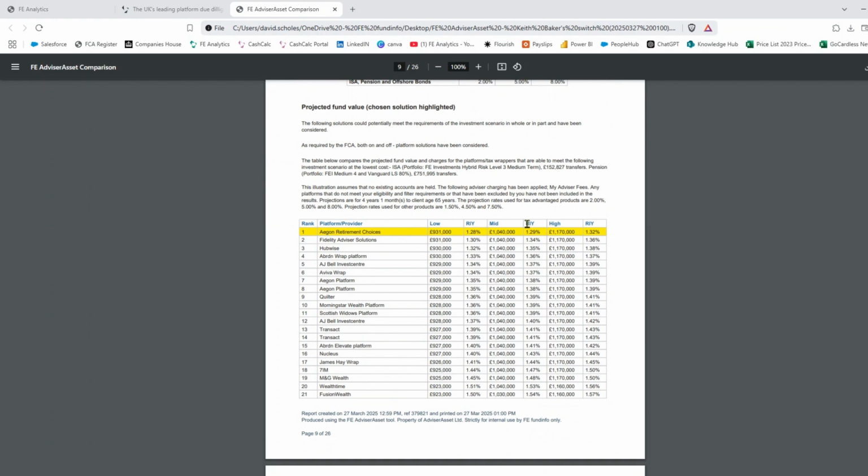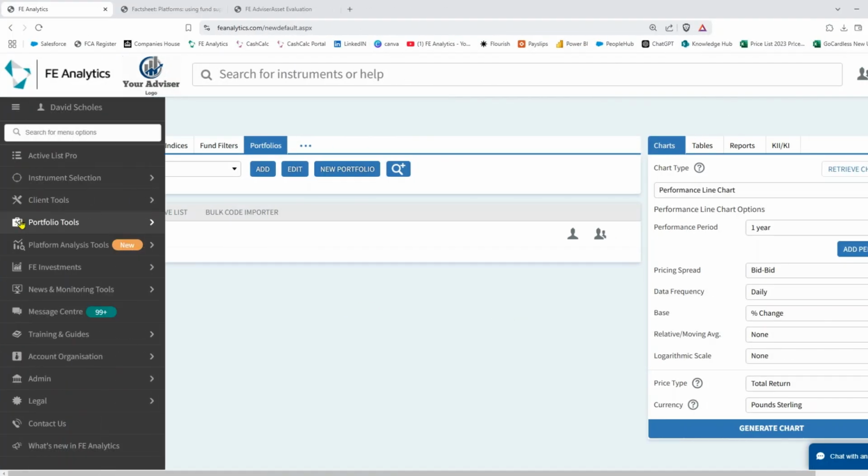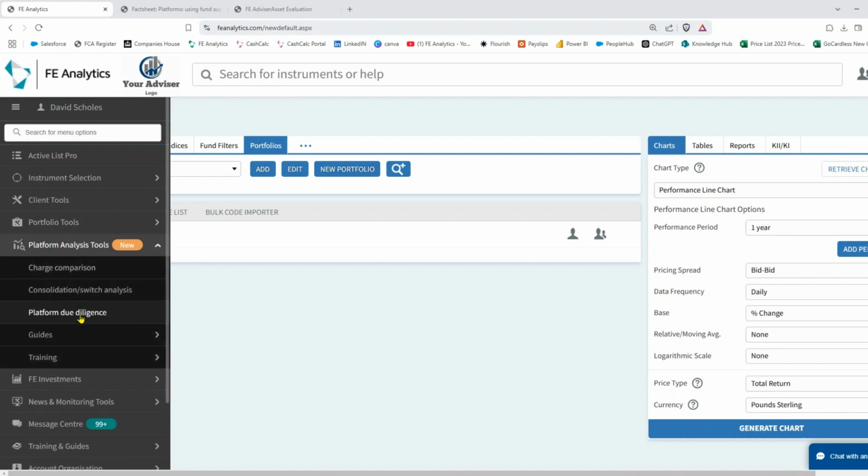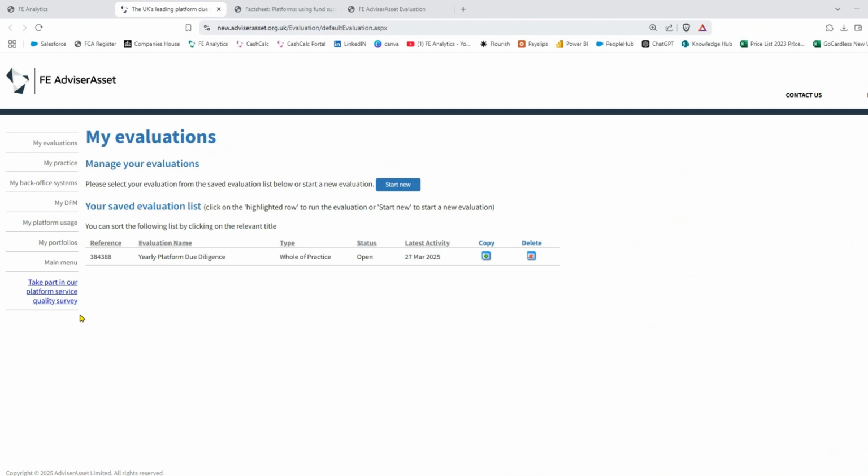So they're the charge comparison tools we've got now on FE Analytics. Let's take a look at that third feature, which is platform due diligence. So finally, the last feature we're going to look at today is platform due diligence. And again, as the name suggests, this is when you want to run your regular platform due diligence. Most advisors generally tend to do this yearly. So you can click on that feature, takes you directly to that tool.